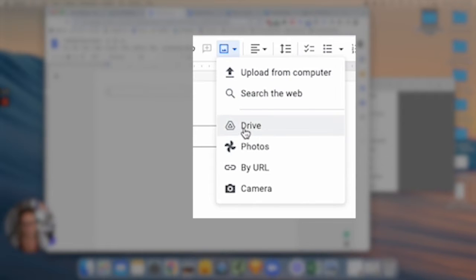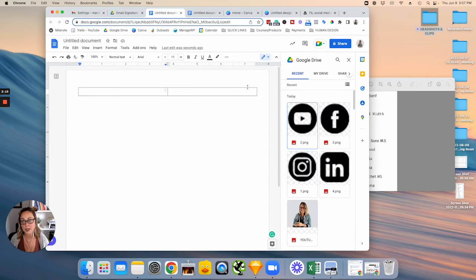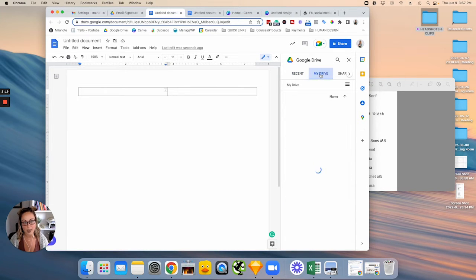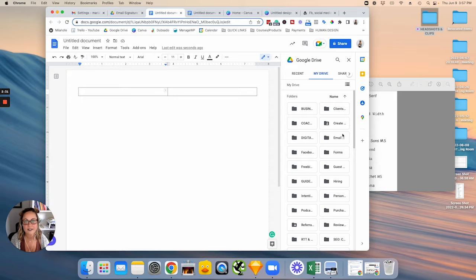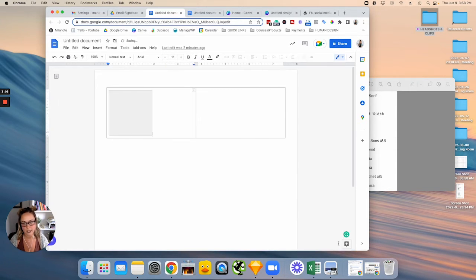and we're going to click on insert image. We're going to click drive because we've already uploaded all of our images to our Google Drive folder. So you might have to click on My Drive and manually find that email signature folder that we created. Okay, so once you find the folder, click on the image that you want to insert. You can double click it or you can click insert here. And so it's going to show up on the left-hand side.